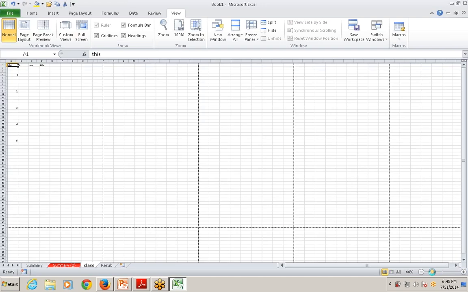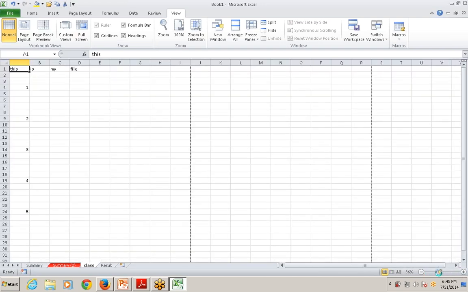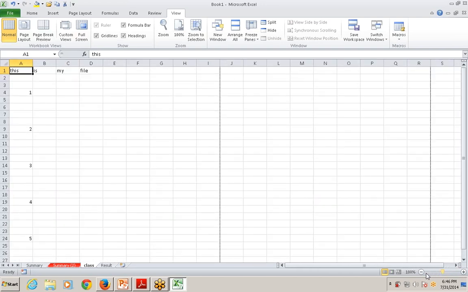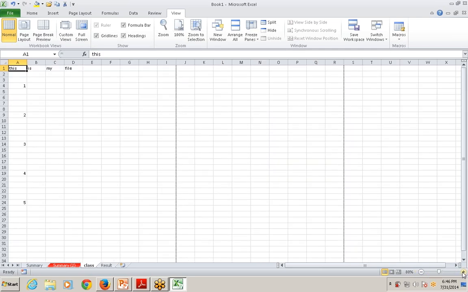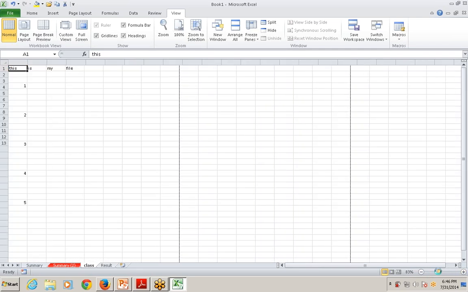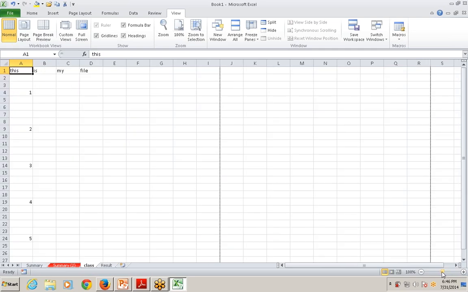And this is a zoom slider button. We can also slide over here. So there are multiple options. Either use this option, or you can use the zoom slider options. This topic I have already covered in MS Word 2010.